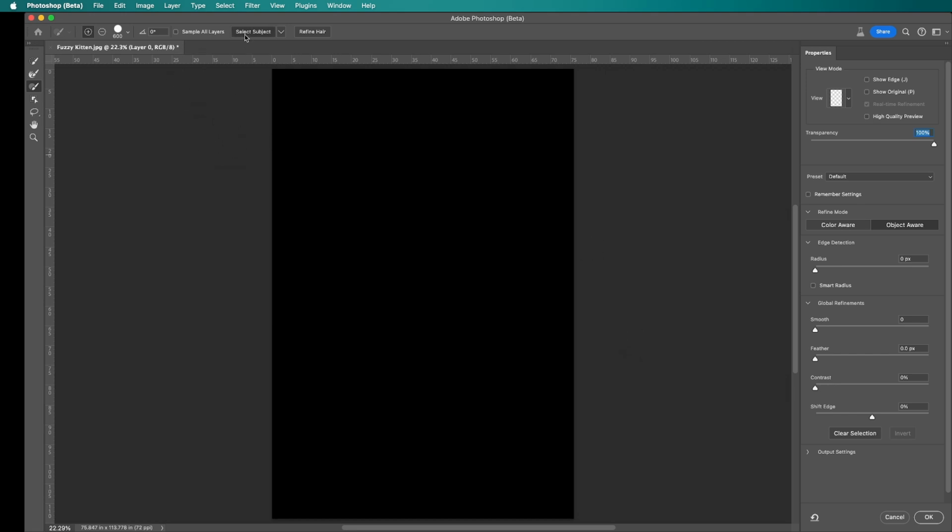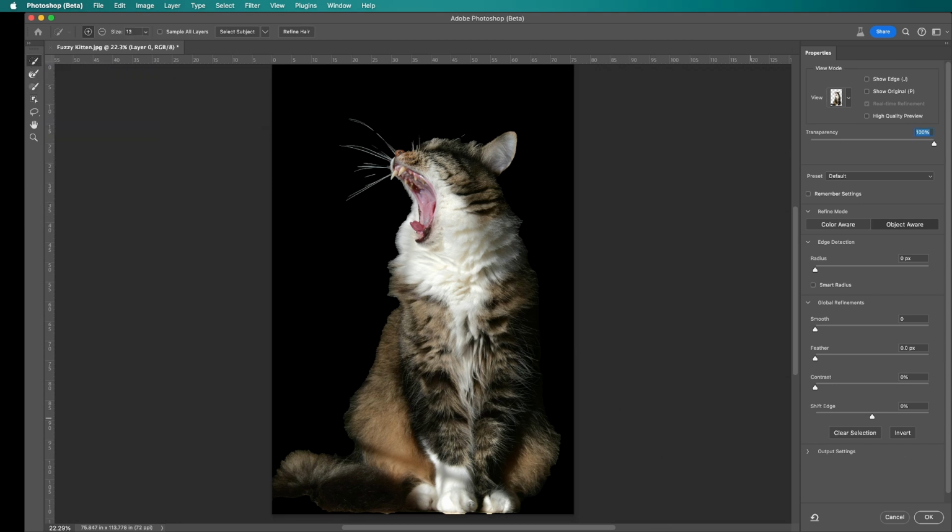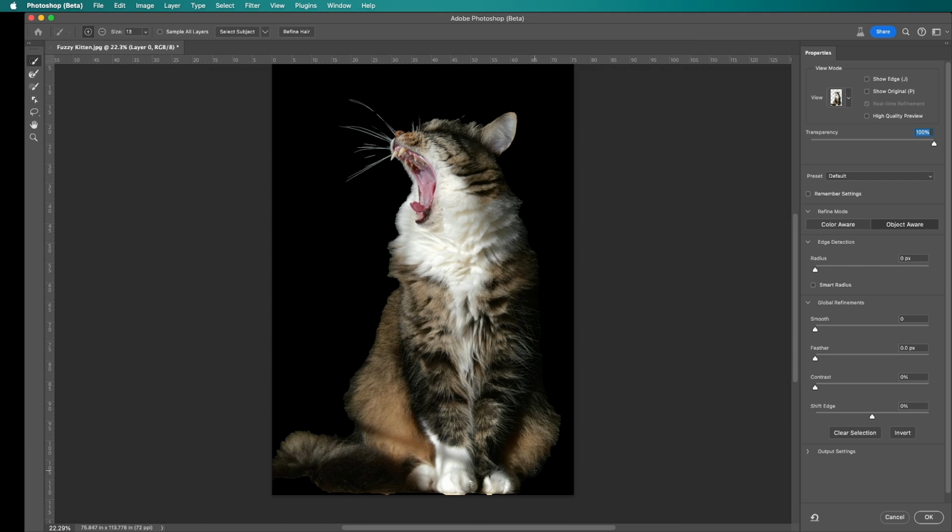So now we're going to select subject and give it a minute here. Now, if any of the subject is missed, we can just use the Quick Selection tool at the top of the toolbar up here. No, I think we got most of it.